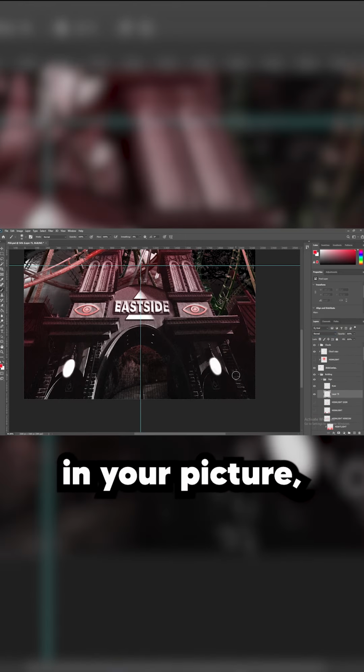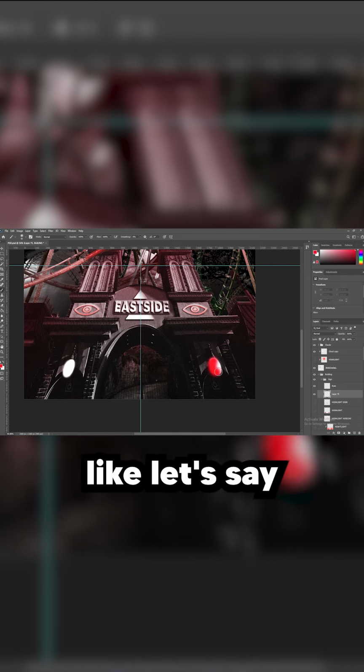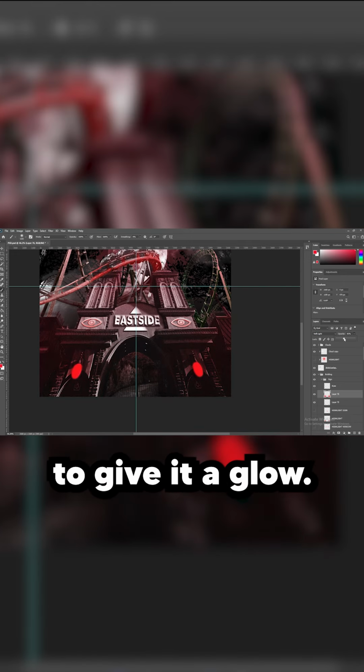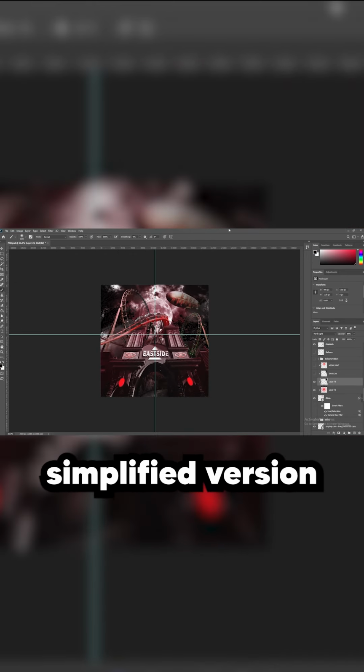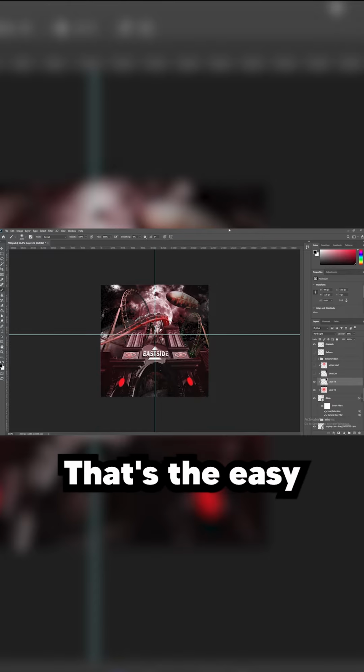And then depending on what you have in your picture, you might want to emphasize things like, let's say, these lamps, and then use a bigger brush to give it a glow. But basically, this is like a really simplified version of highlights and shadows. But overall, that's the easy version of how I do it.